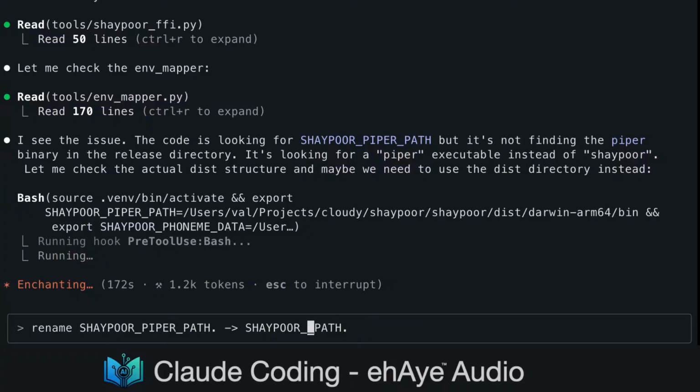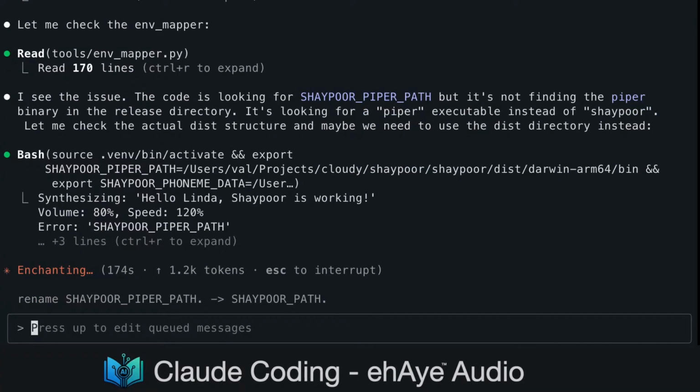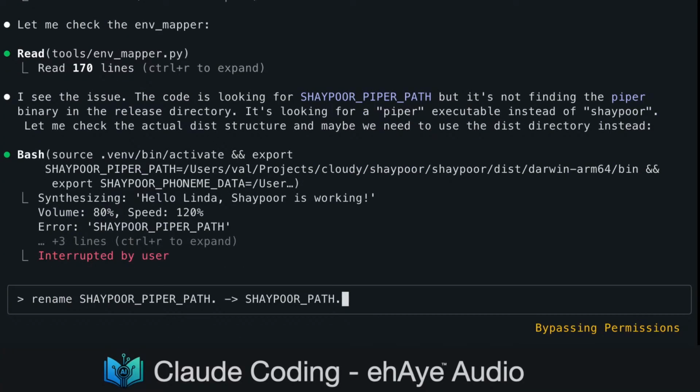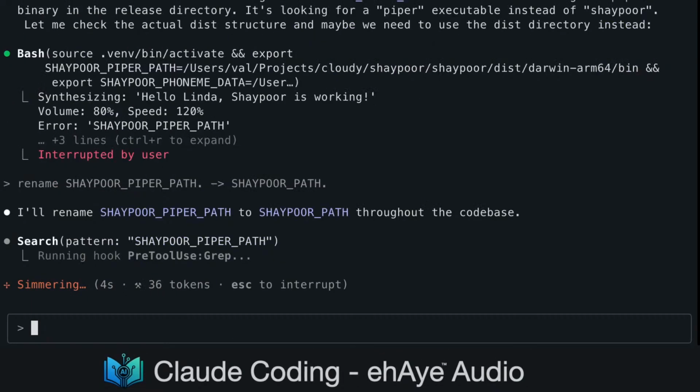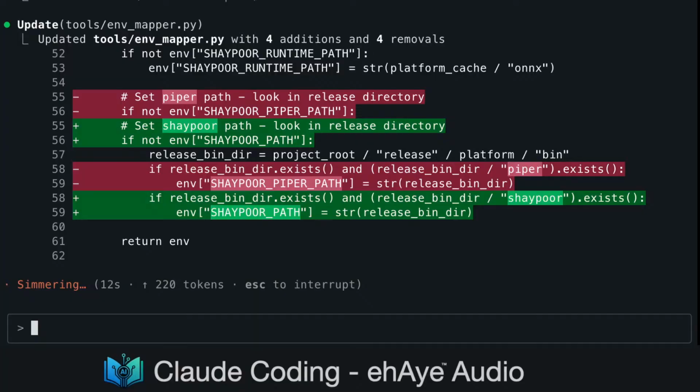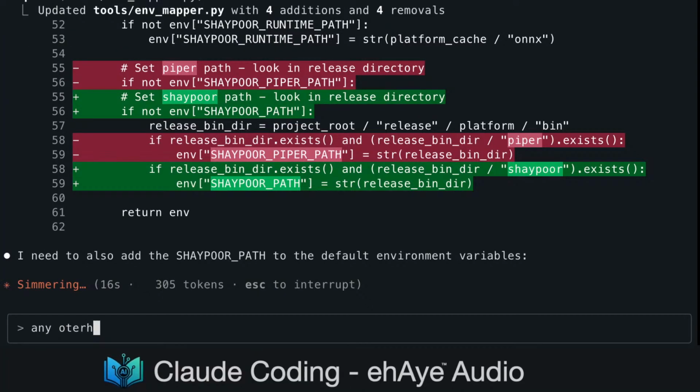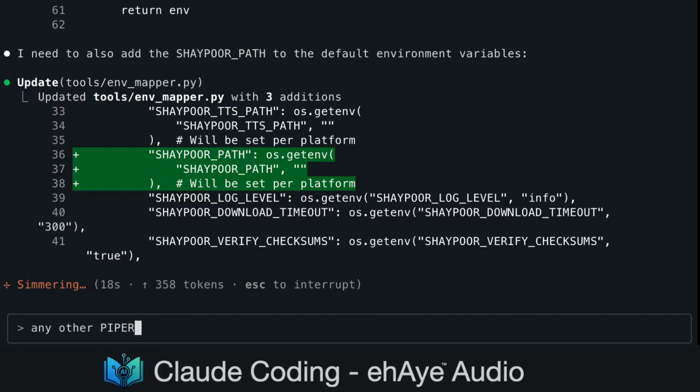I see the issue. The code is looking for but it's not finding the Piper binary in the release directory. It's looking for a Piper executable instead of shapecore. Let me check the actual dist structure and maybe we need to use the dist directory instead. Test TTS with proper environment variable set. I'll rename to throughout a code base. I need to also add that to the default environment variables.